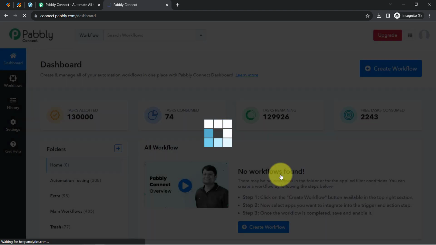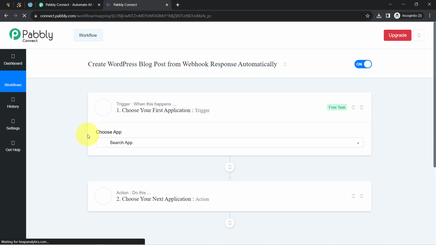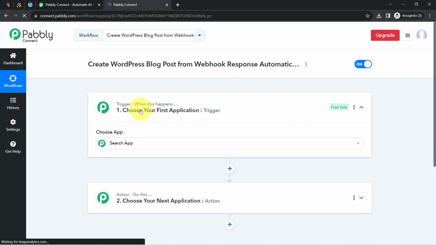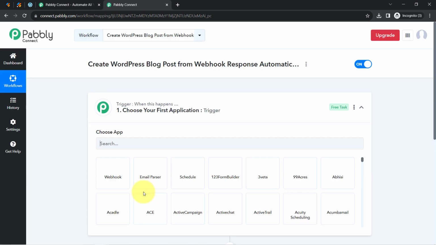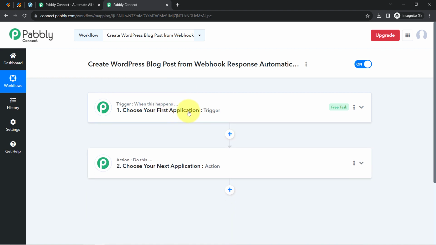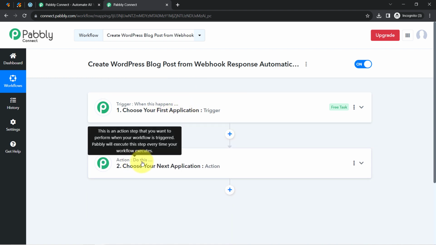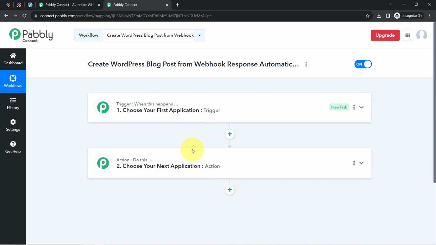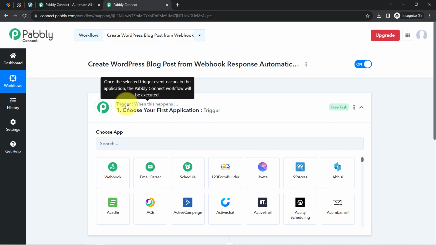you will find 2 boxes. So these boxes are called trigger and action, and here the trigger means when this happens and action means do this. So whenever something happens in the first application, then automatically do this in the next application. Okay, so this is how you need to always choose your application in this trigger and the action window in which you are building an automation.